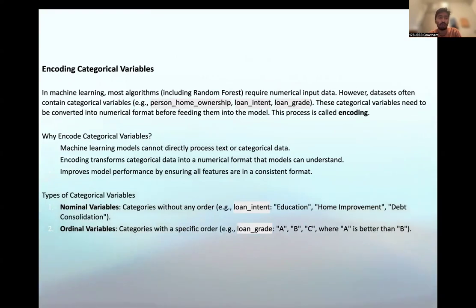Later, I moved on to encoding categorical variables, which is needed because machine learning requires numerical input data and cannot process text or categorical data directly. So we encode the categorical data into numerical data.